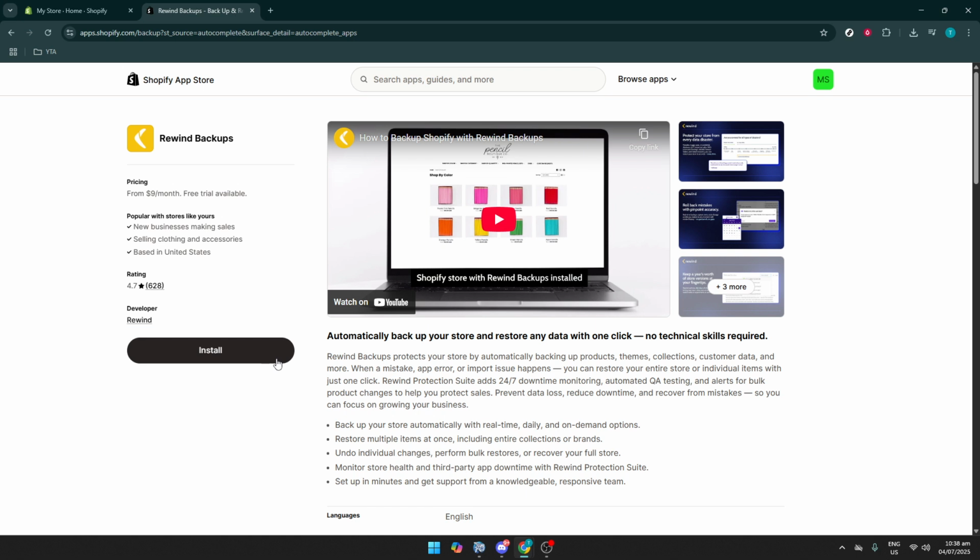When you're ready to move forward, you'll want to click on the Install button. This action will prompt Shopify to begin the installation process. During this time, you may be asked to confirm the installation or give the necessary permissions for the app to function properly within your store. Make sure to review these permissions carefully to ensure they align with your store's policies and your comfort level.